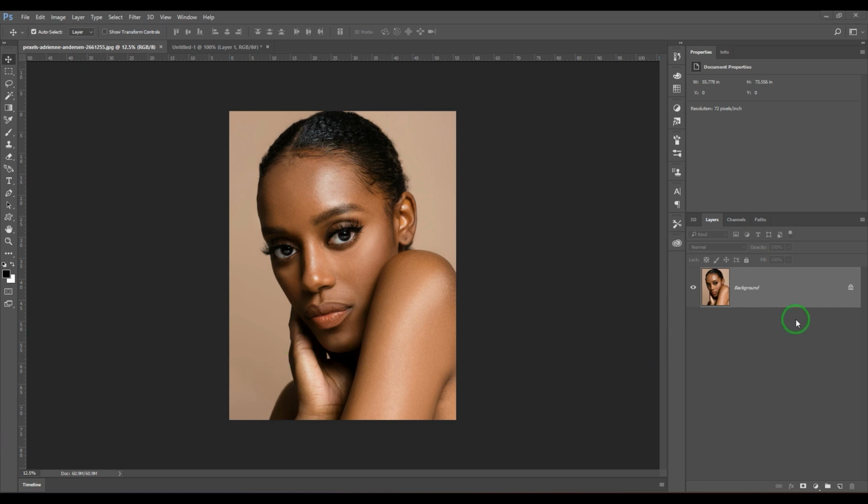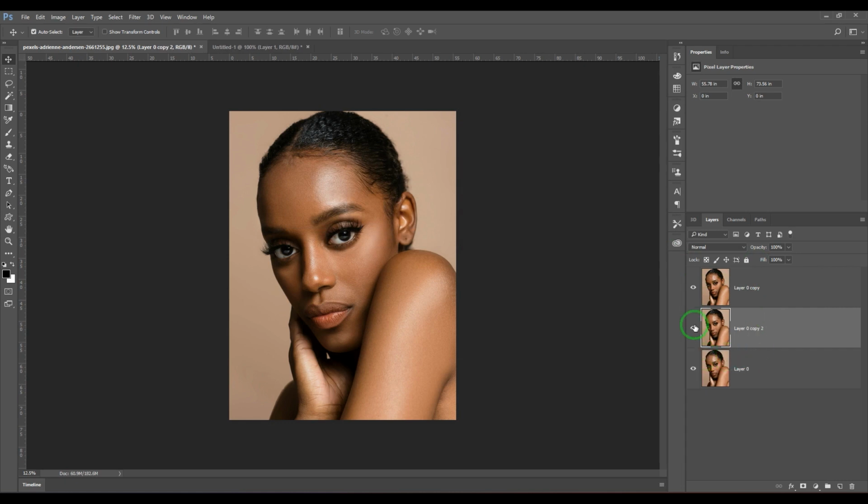So I will first create a copy of this layer. I just press Ctrl J and you have two layers. I'll keep one for safety, a backup. So I've got these two layers.